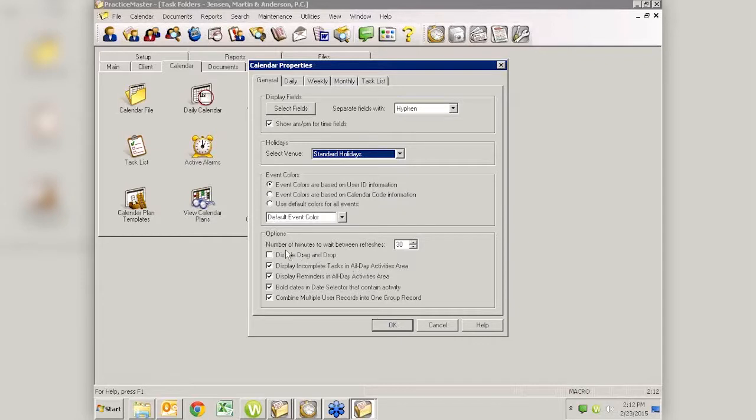The options section here has the number of minutes to wait between refreshes. Most of the time I set this at 5 minutes, and that's going to be how often that calendar is going to refresh. I think the default is 30 minutes, but you can lower that if you'd like. You can disable the drag and drop. I don't know why you would, because I think it's an awesome feature. You can grab an event and just drag and drop it into another section of your calendar. But if you don't want that ability, you can disable it.